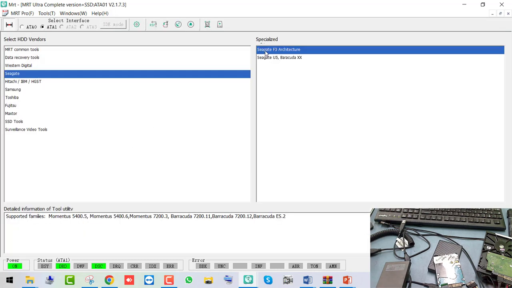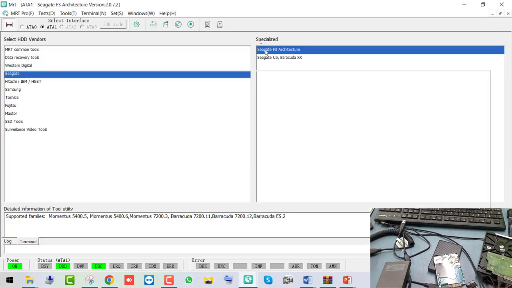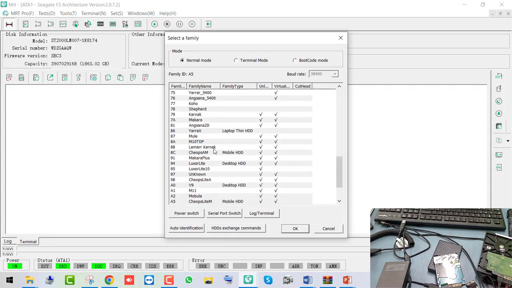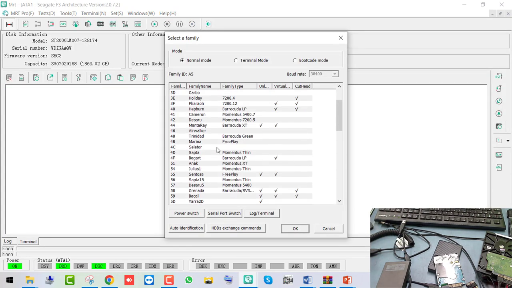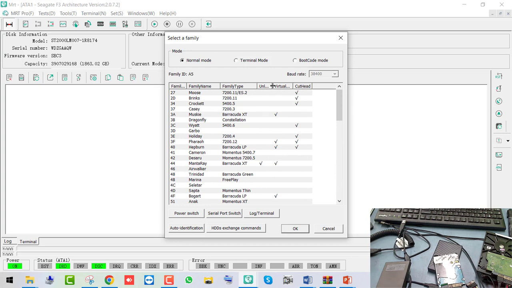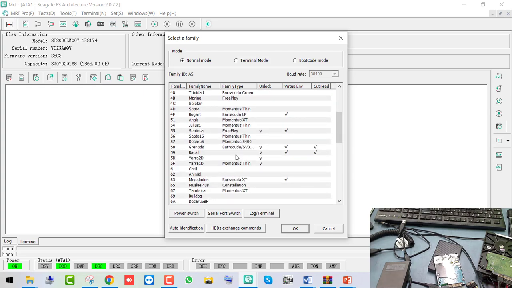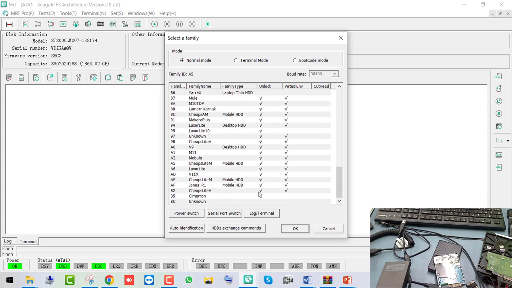So we go back again, we power on, we connect to the utility. Then here a selection is coming. See, in older hard disks there is no lock, so no need to unlock. Older hard disk, older family. These are the family IDs. This is the family name. This is the family type, that is Barracuda, Momentum. These old hard disks are there, and the ones at the bottom are the new hard disks.